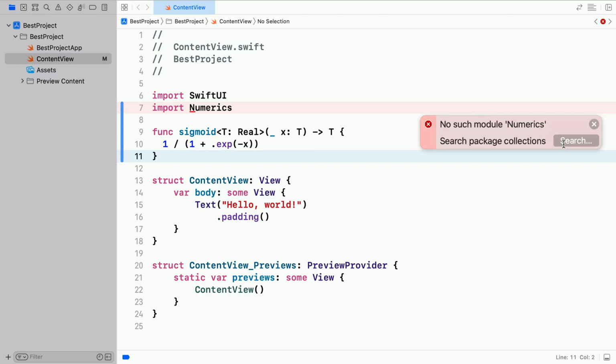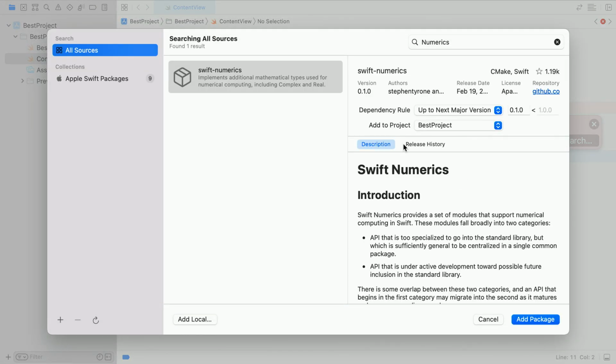Previously, I would have needed to go back to the post to figure out how to add the numerics package to my project. But in Xcode 13, because we are providing a default collection of open source packages, I get to fix it right here in the editor. Now, if I click Search, I will be taken to the new add package workflow with numerics pre-selected.